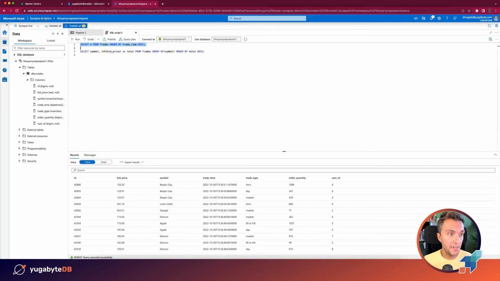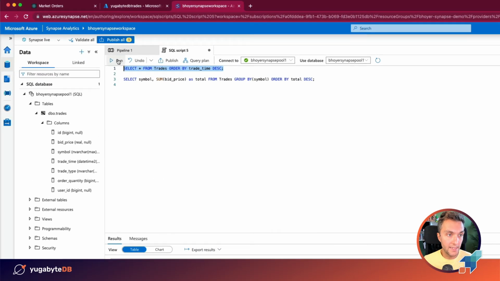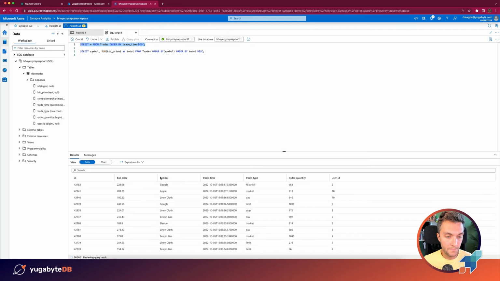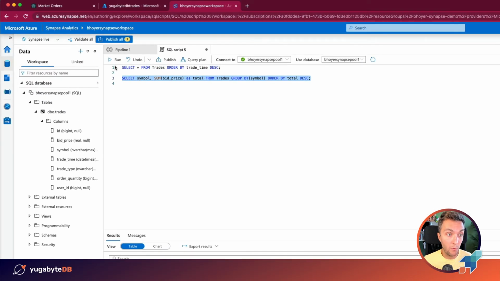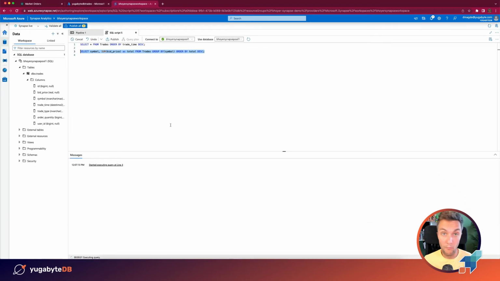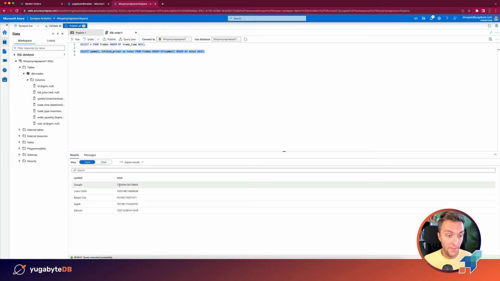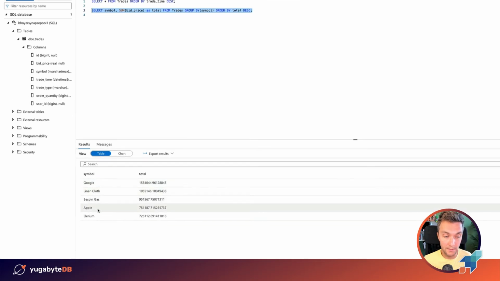So I have Synapse Analytics SQL pool prepared for this demo. I have this table with the same columns and with the same format. And if you, let's say, query the last trades, here is what we have. These are the last trades that we received and that are stored in the ADLS storage. Also, we can take a look at the most popular stocks or tickers. What stocks do people buy the most? You have Google, you have linen clothes, and a few other stocks. So this is the total number.